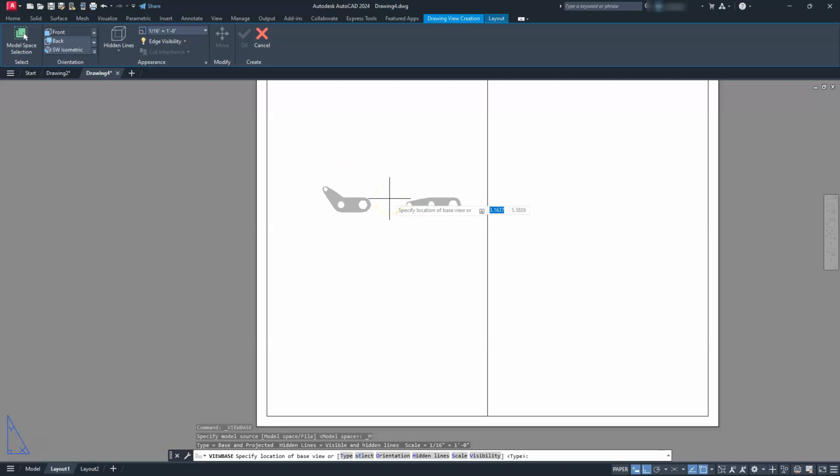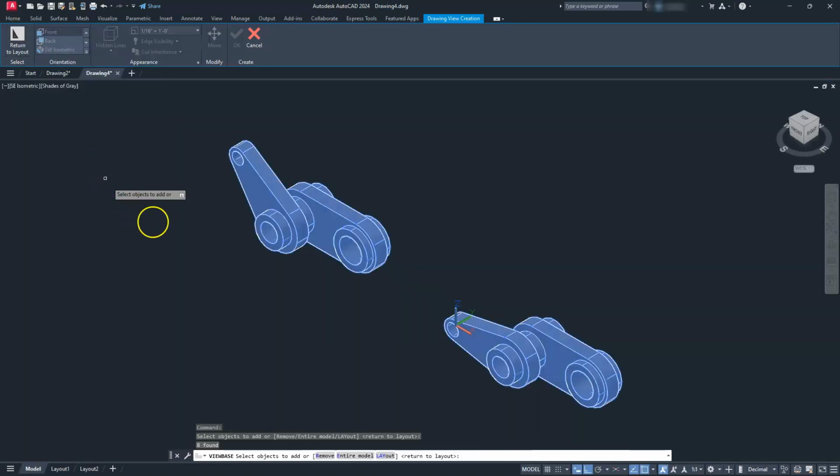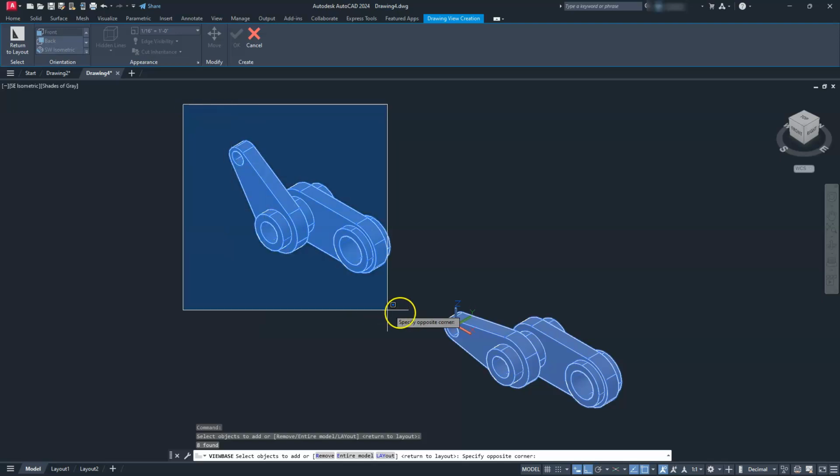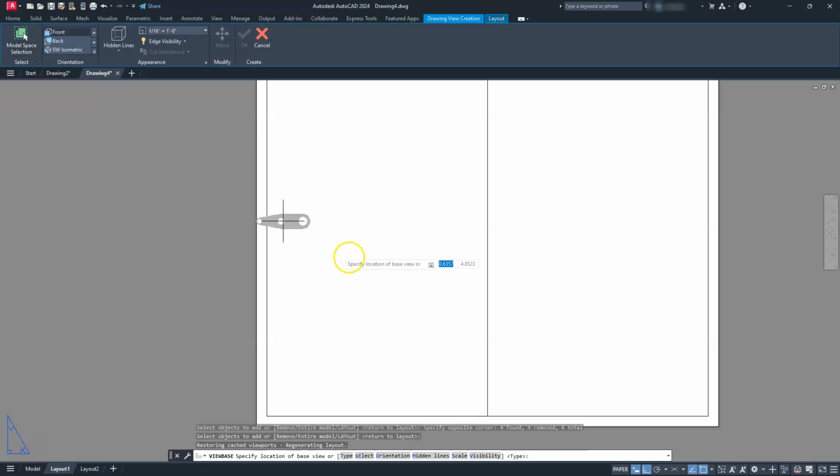And I have both of them right now that are following my cursor around. If I only want one of them to follow me around, come to where it says model space selection, and then deselect the one that you want. And the way you're going to do that is I'm just going to hold down the shift button. I'll do one single click here, come across, and then one single click here. And I'm still holding that shift button down. Once you let go of the shift button, then you're going to hit return to layout. Once you do that, now you should have only one view following your cursor.